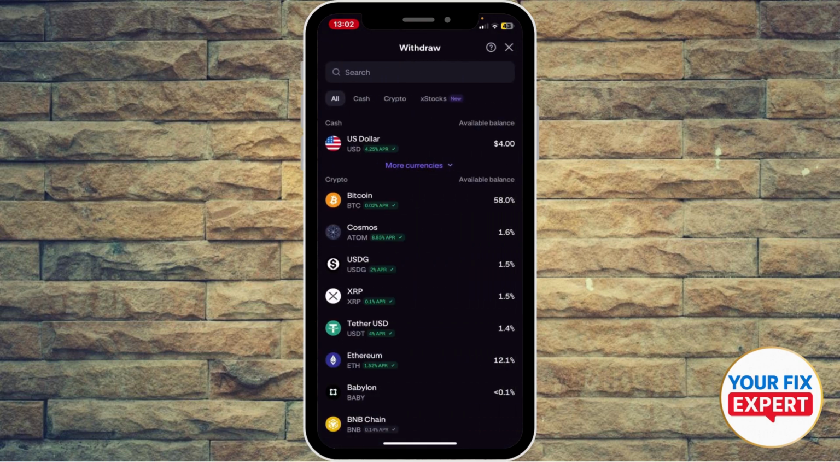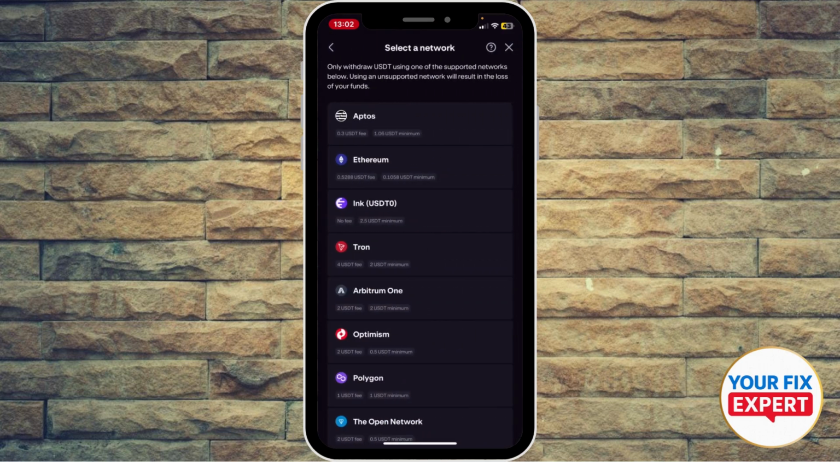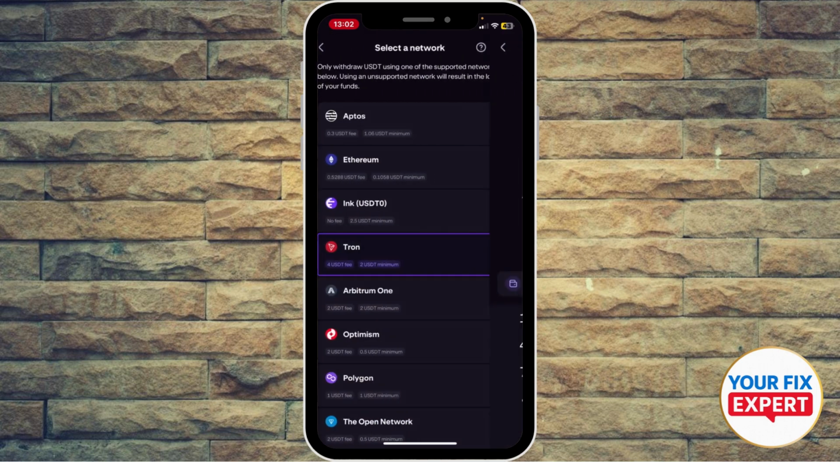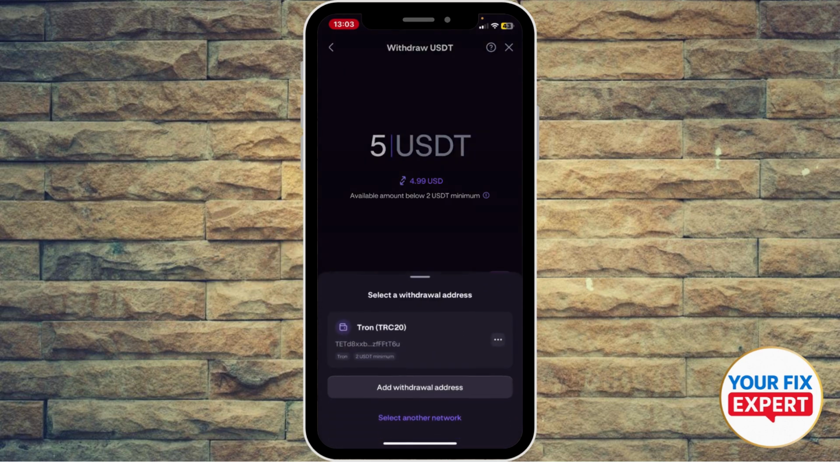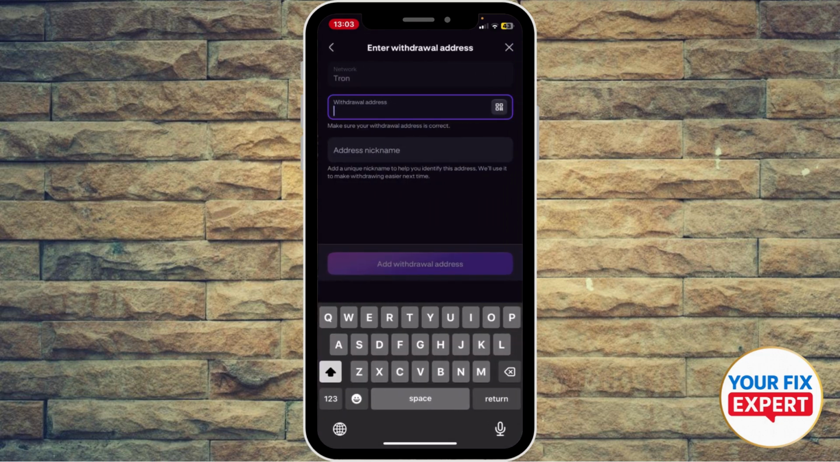Select USDT. Press the network, let's say Tron, and enter the amount of USDT you want to send. Okay. And the address here below. You can see that I already added an address, but if you haven't, just add withdrawal address.